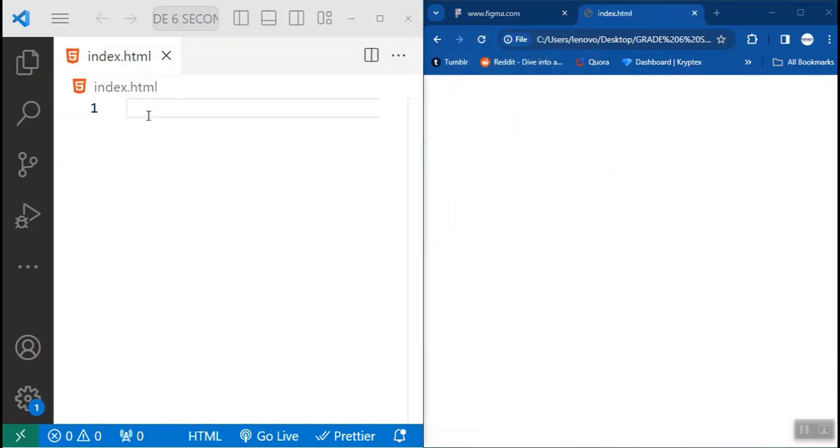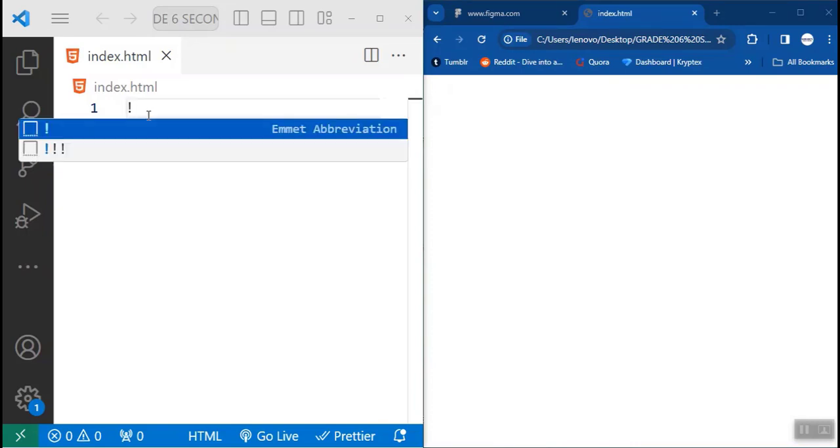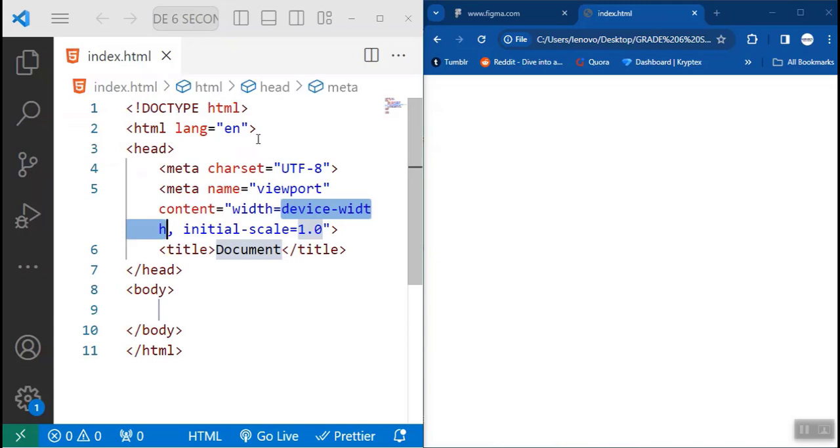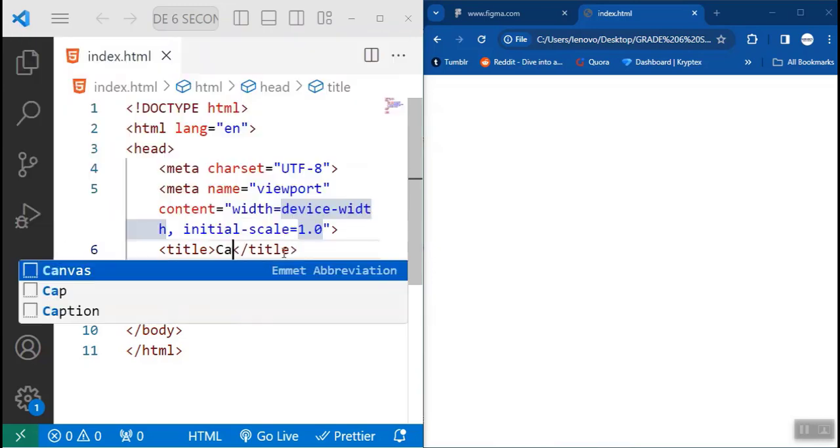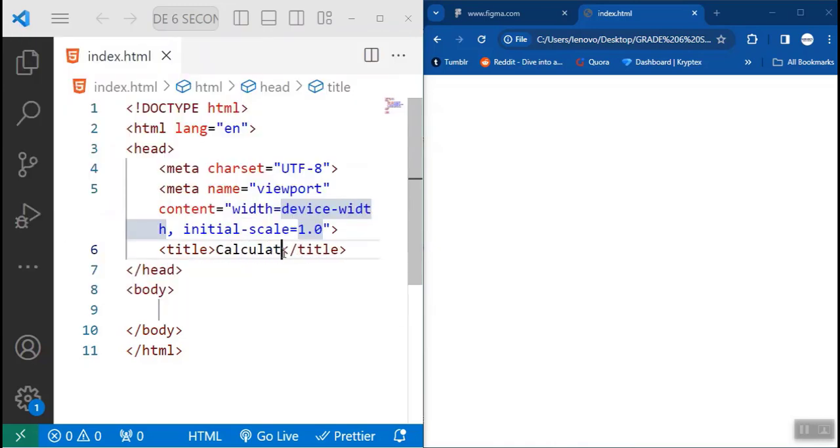The first thing I need to do, I'll put in my boilerplate, and the boilerplate can be generated by pressing Shift and number 1, then I press enter. So this is the boilerplate, and I'm going to change the title here. You can see this title. I'm going to change it to calculator because that's what we want to create.